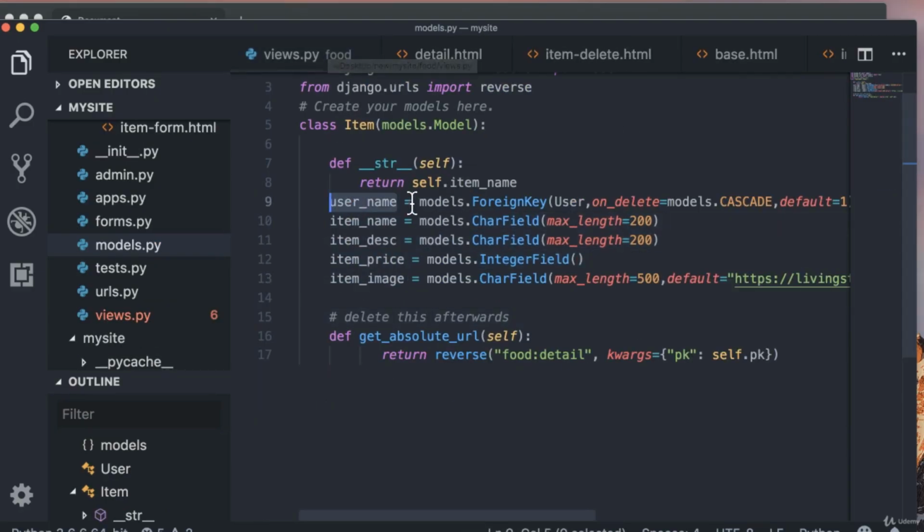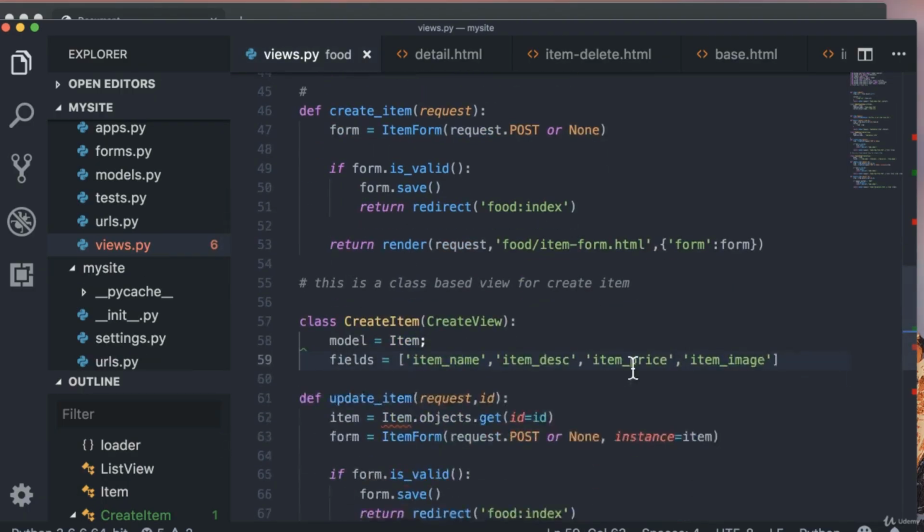But as you can see, we have not included this username field over here because we don't want that field to be present in our form. So here we only specify those fields which we want to be present in our form, and the username field actually has to be updated automatically, and that's the reason why we are not including it over here.